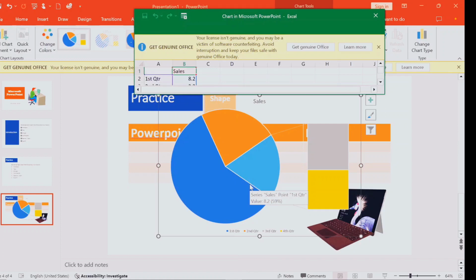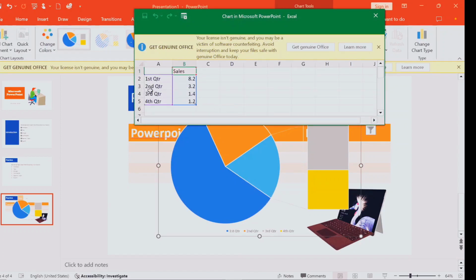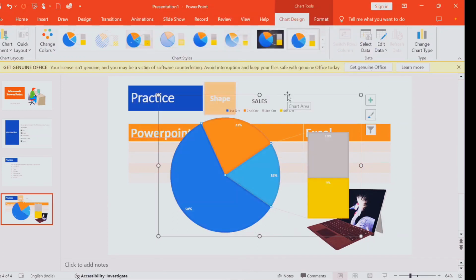Then it will appear, and I'll obtain this Excel spreadsheet here so that you may add your data here. Then it will appear direct to your pie chart like that. Let's remove this.